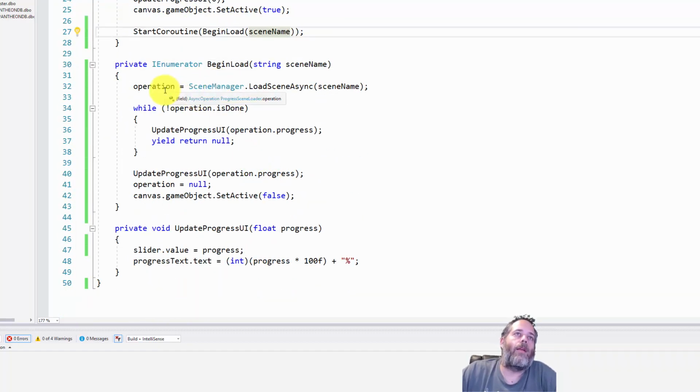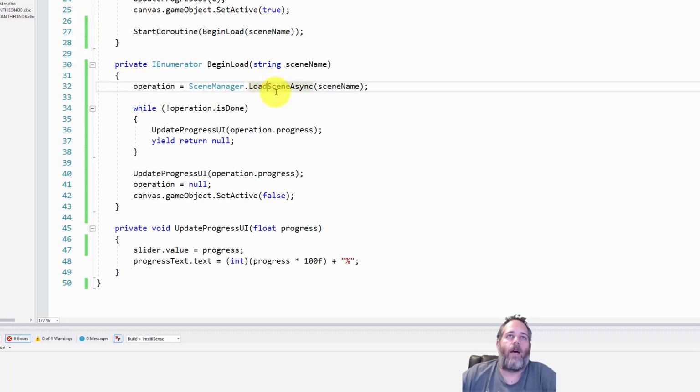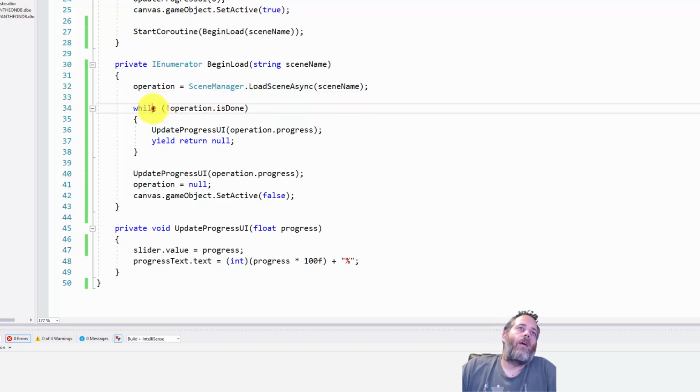Now in begin load, we cache the operation result of the SceneManager.LoadSceneAsync. This is part of the semi-new scene management stuff from the 5.5-ish days. And this gives us back an operation where we can look at the progress and check if it's done. In 2017.2 and forward, there's also an event for completed. It doesn't seem to work in 2017.1, although IntelliSense still tells me it's there. So I'm not sure exactly when that was added.